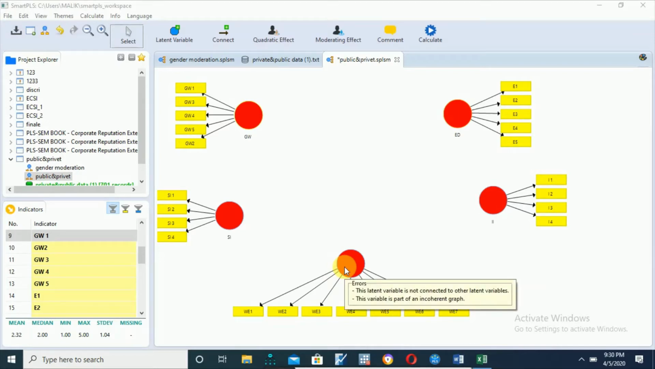So the first step in evaluating PLS-SEM results involves examining the measurement model, which differs for reflective and formative constructs. The main difference is that in the reflective model we will go for the outer loadings, while in the case of the formative model we will go for the outer weights.